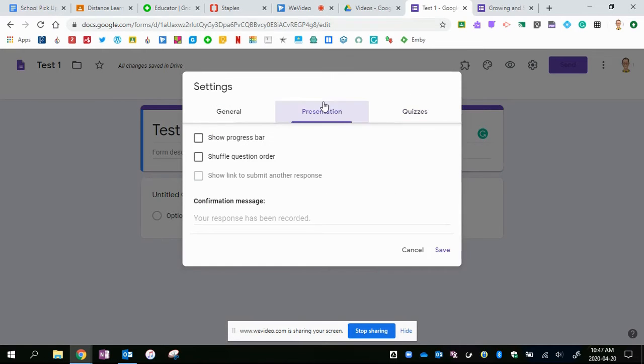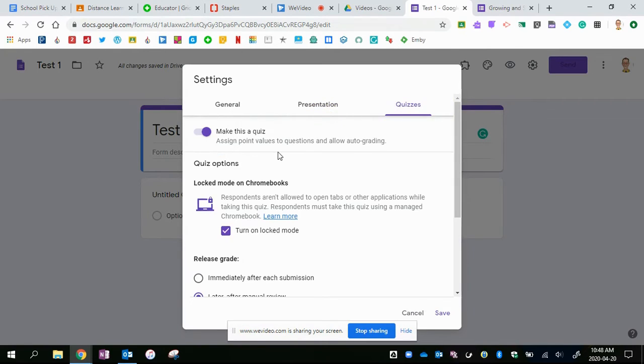Going across to presentation, I like to give them the progress bar just to make sure they can see how well they're doing. I don't worry about question order, and I don't necessarily worry about that. Now this option's been turned off because it's a quiz. I only want them to do it once. I don't want them to do it multiple times. That's because I've made this a quiz and it's on locked mode, so that means they can only do it once.